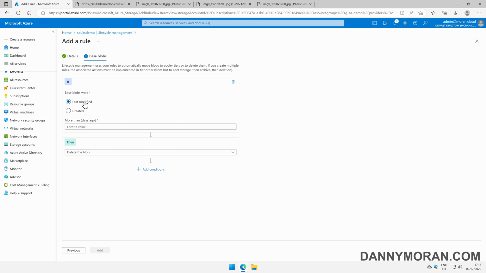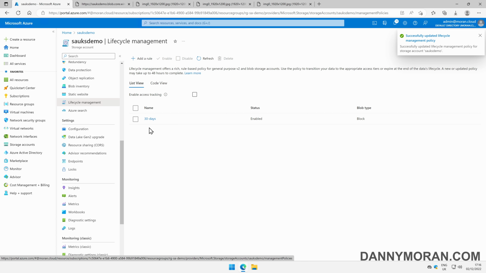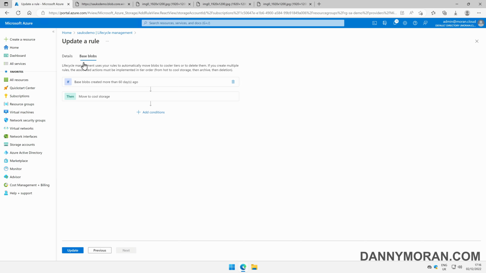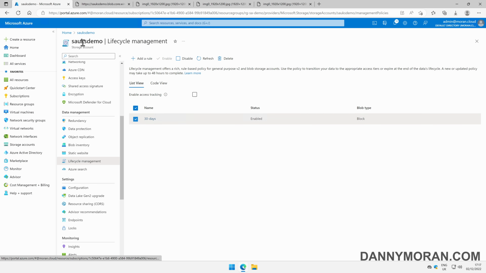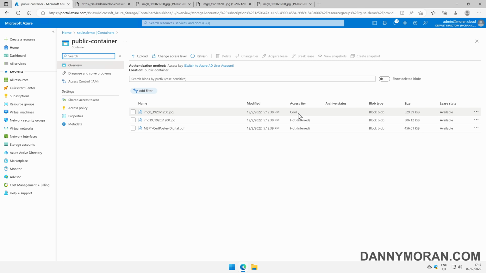So we can set it to if the file was last modified greater than 30 days ago or 60 days ago or 5 years ago, then you can either automatically delete the blob or move it to cool storage. So that's just some lifecycle management you can enable to reduce the cost if you've got large amounts of data. So now I've enabled that. Any file that is older than 60 days in this case, I'm not sure why I called it 30, will automatically move from hot storage to cool storage.